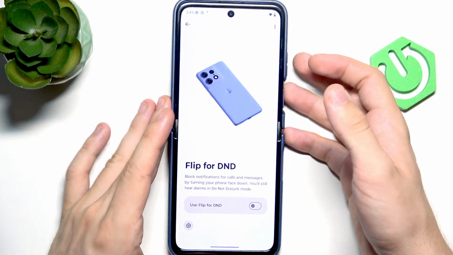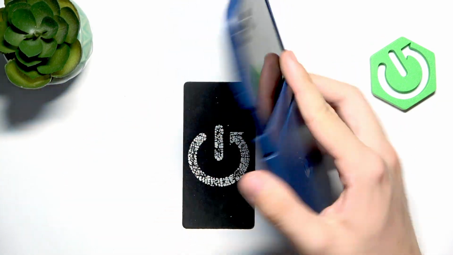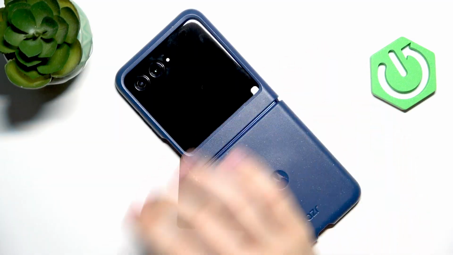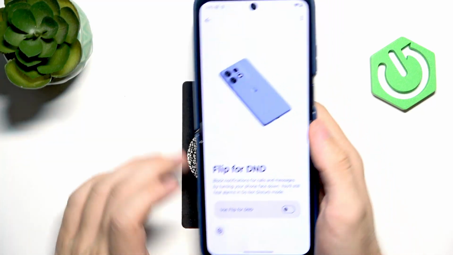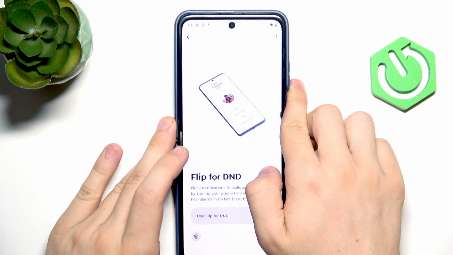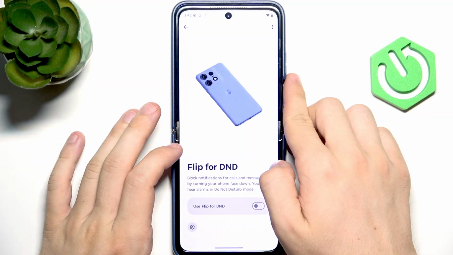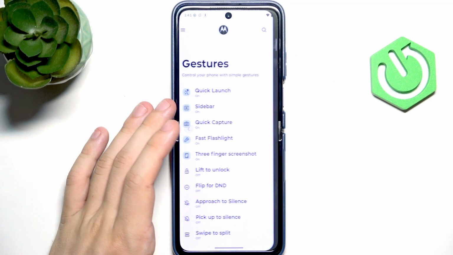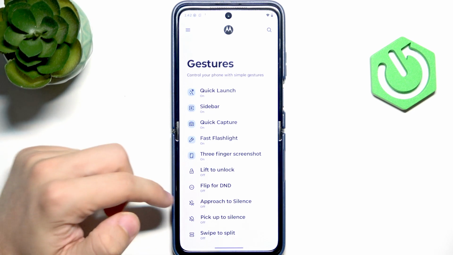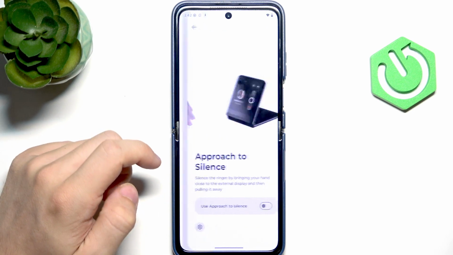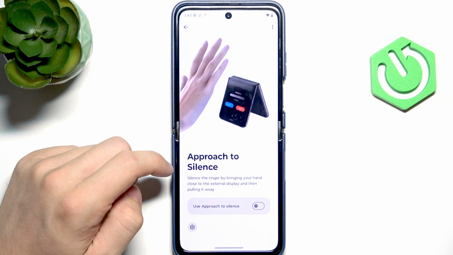Flip-for-DND, which basically if someone calls you, you can flip your phone like that, and it will put the phone in do not disturb. It won't hang up. It will just ignore the call. It will continue ringing but in silent. And then approach to silence, which is also a great feature.